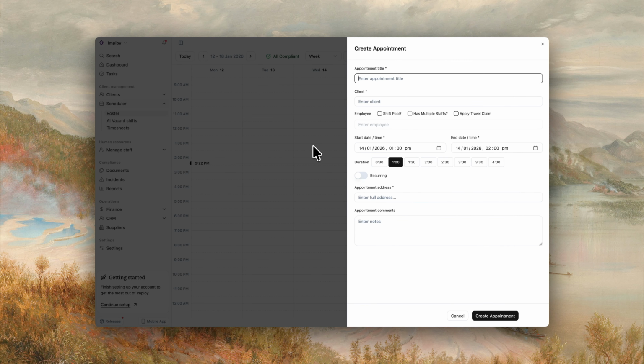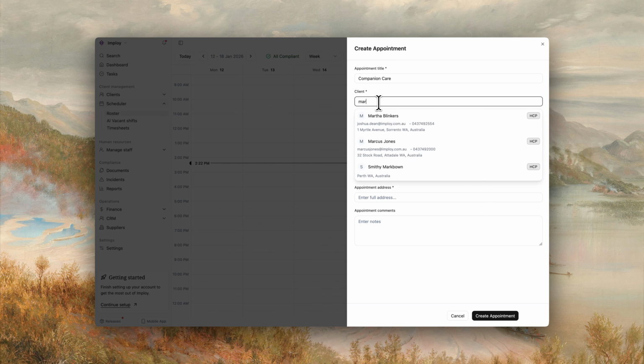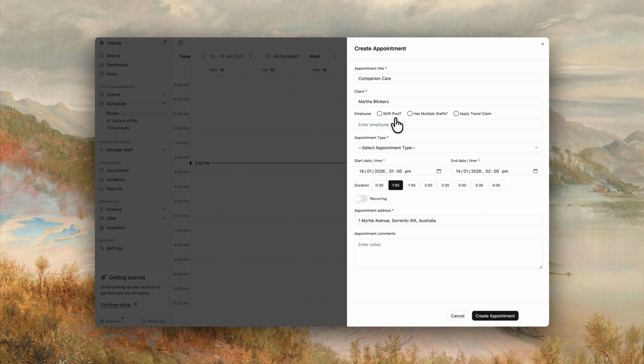From here, we can add an appointment title. We then add the client. And depending on what client we do choose, we'll see here for Martha, for an example, she's a HCP. So that's going to show us the HCP price book that we've set in the settings. If we choose an NDIS client, this will show us the NDIS price book.